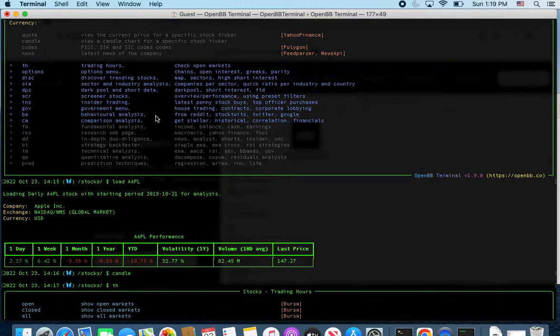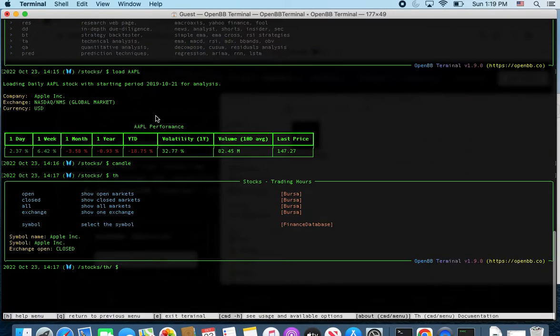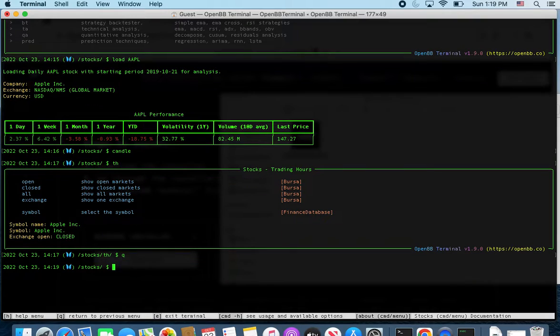Behavior analysis, comparison data, more candles, news. We can probably, let's hit Q. So we're not going to quit. We're just going to do Q. We're just going to go back one. So now we're back in the stocks folder.